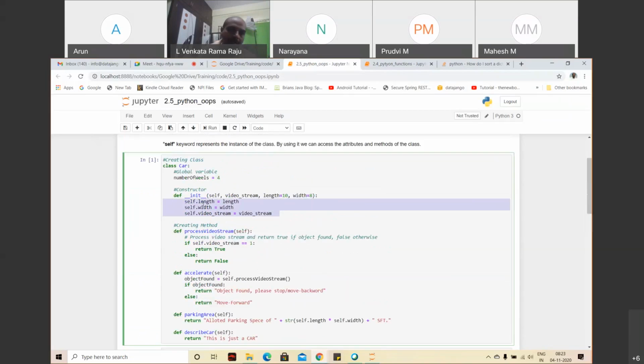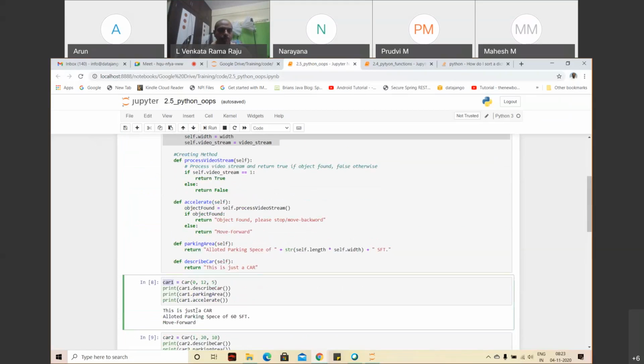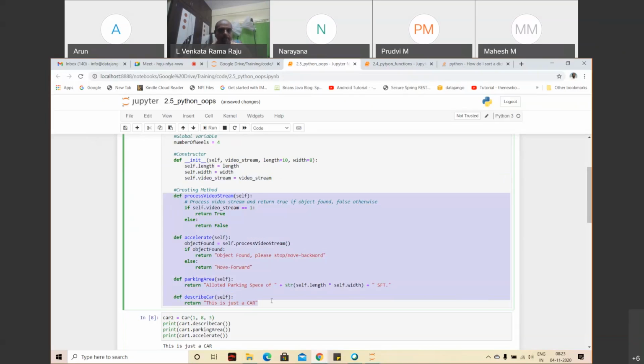Why do you need self.length, self.width and self.video? If I create car1, it will have the values passed here: 0, 12, and 5. If I create car2 with different values, I should pass only 1 or 0 to the first parameter, and then say 8 and 3. The second object, car2, will have these values assigned. So only those values which are assigned to self variables are used inside these methods.